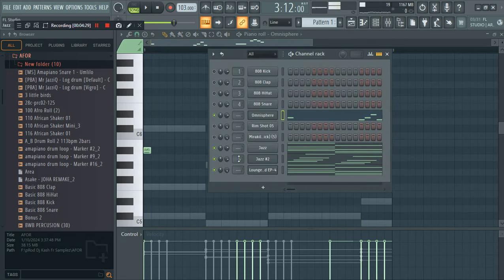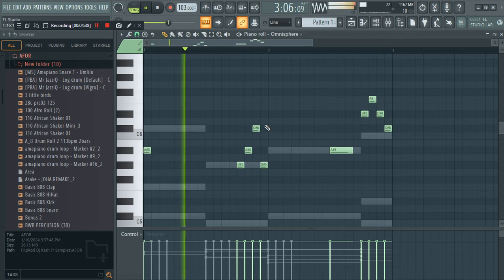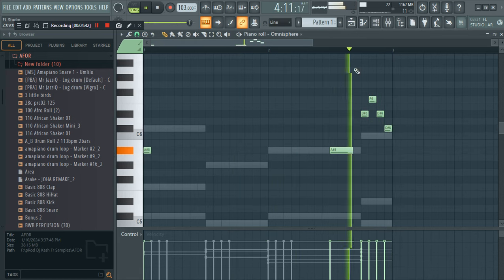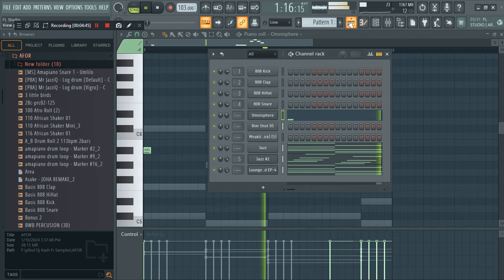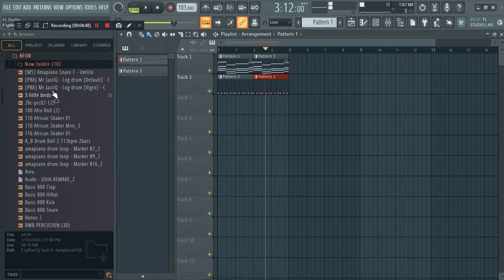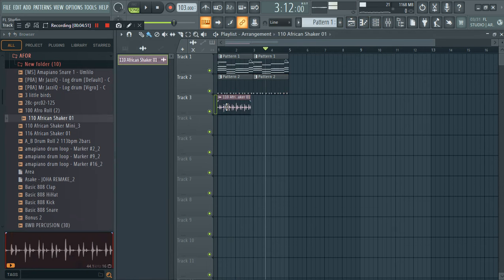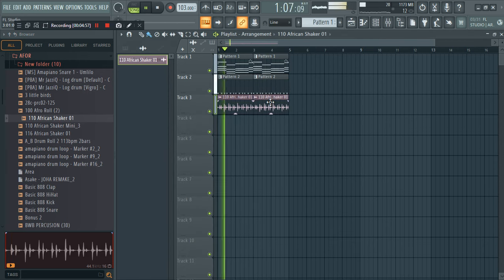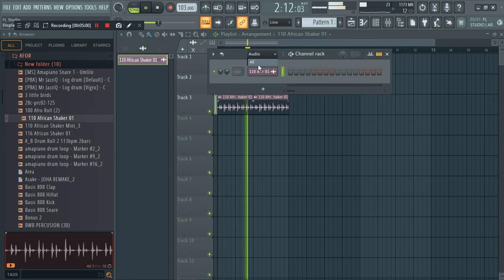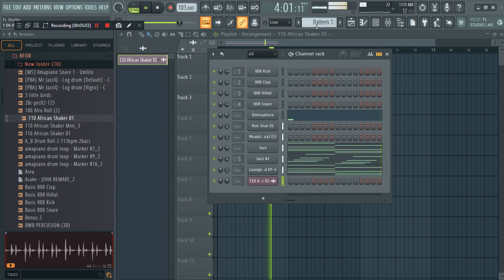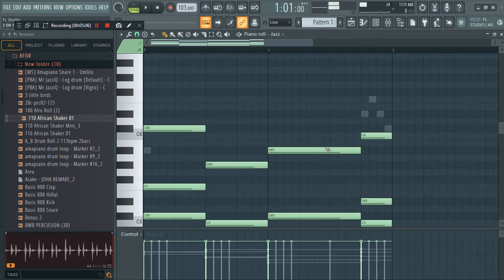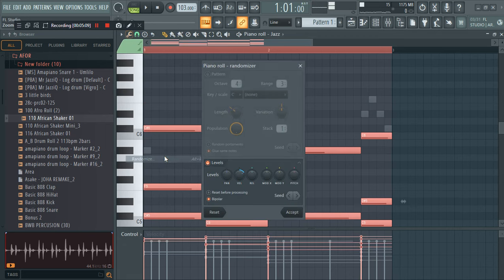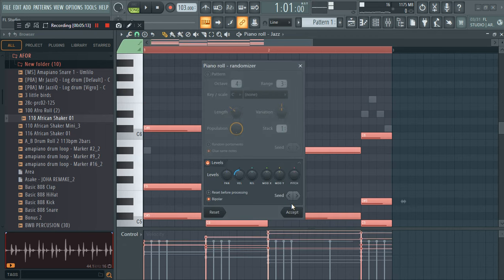So I think everything. Yeah, so now let me put a shaker so that we hear how this will sound like. Just a shaker, then you stretch. So like, this one has to be randomized. You can come here and randomize with Alt Control, then you adjust the velocities like.